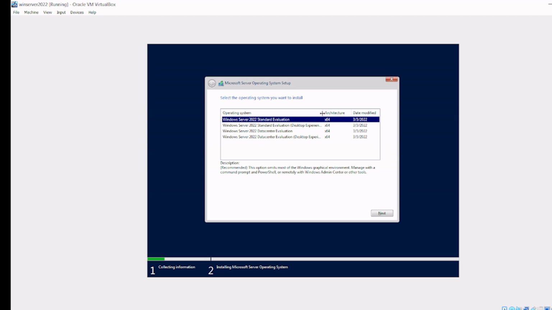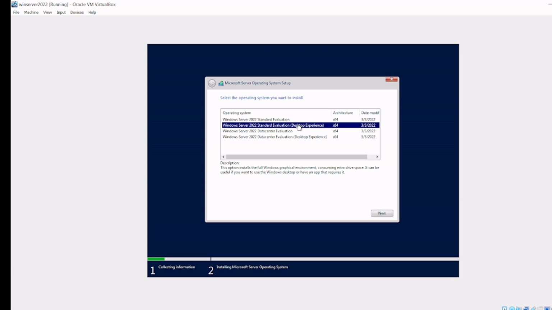Here we get to choose the versions that we want. It's really up to you. In this particular case, I'm going to choose the desktop experience. That's fine, and this has the graphical environment. So it's nice, it works nice, and it looks good. Let's continue on.